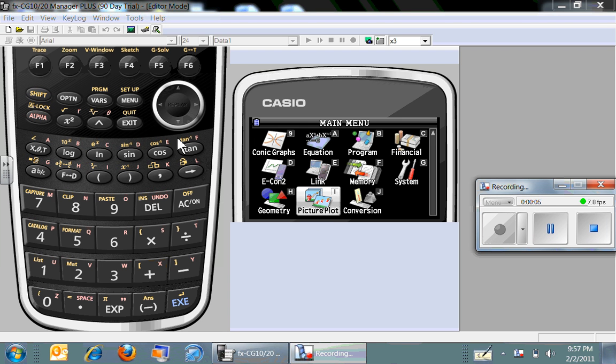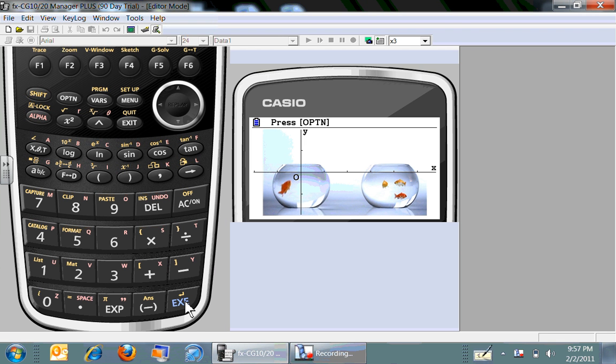Today I'm going to talk about my favorite aspect of the Casio Prizm. It's called the picture plot. Go ahead and enter. I've already opened up a file. It's the jumping fish file. I'll show you how that's done.